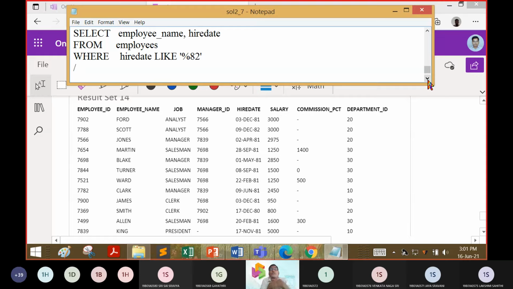What is percentage 82 there? Anyone can answer? What is this wildcard percentage 82? It should be the hire date ending with 82. Okay, I think 74 you got the answer. Hire date should end with 82.